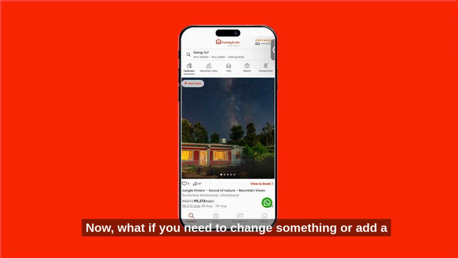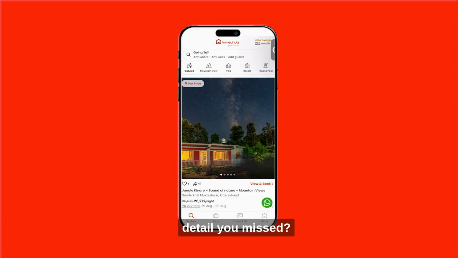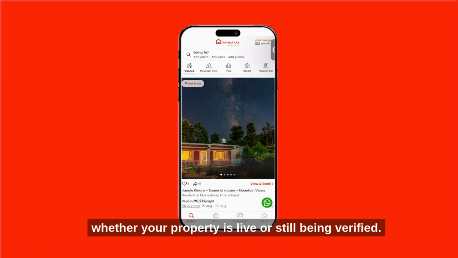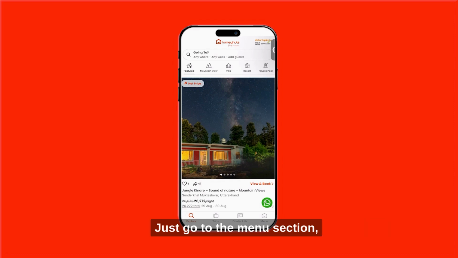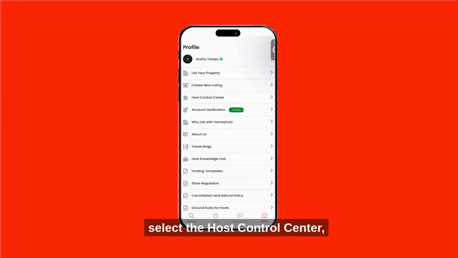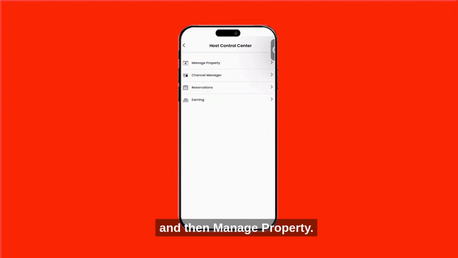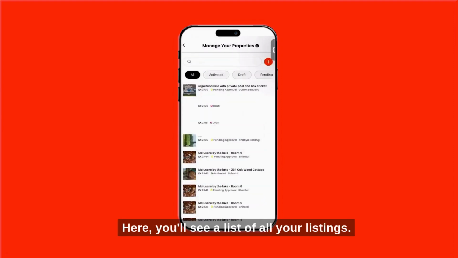Now, what if you need to change something or add a detail you missed? You can always edit your listing, whether your property is live or still being verified. Just go to the menu section, select the Host Control Center, and then Manage Property. Here, you'll see a list of all your listings. Just tap on the one you want to edit.